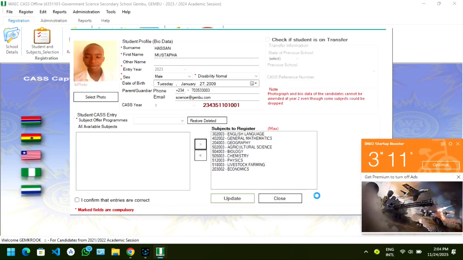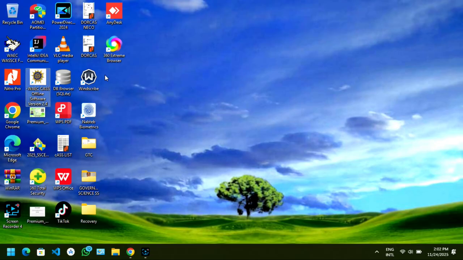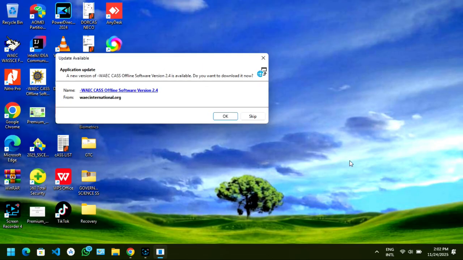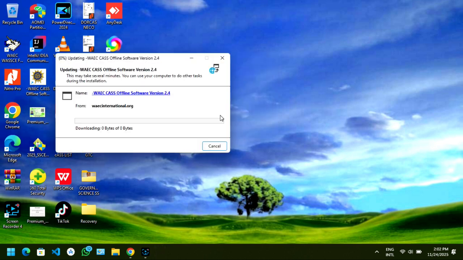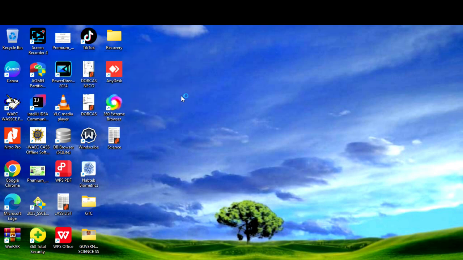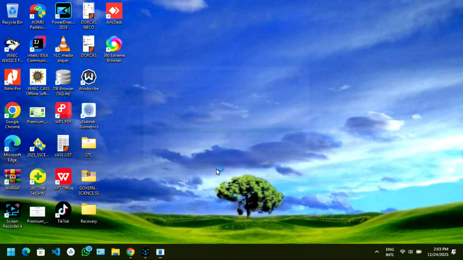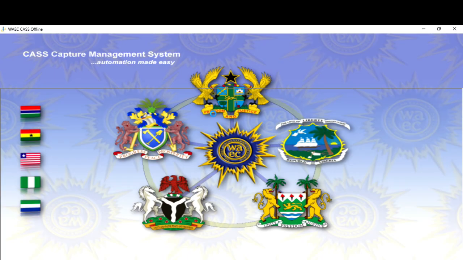For you to solve that problem, first of all, you need to connect your system to the internet. My own is not connected. Connect your system to the internet, then you launch the CA software. If you launch the CA software, install the current update that is going to come in with the CA. If you install the current updates, then that problem of editing will be solved for you.